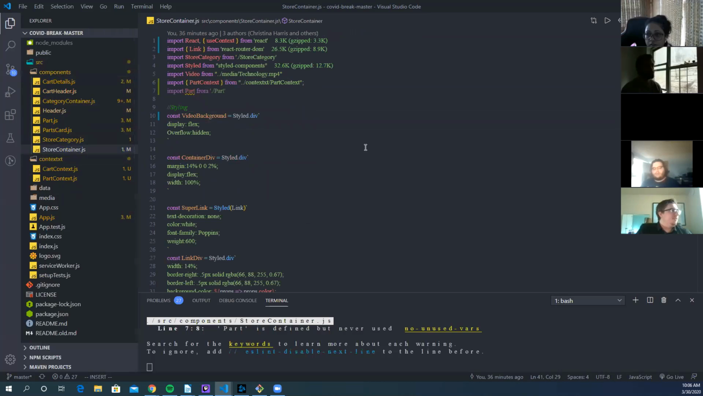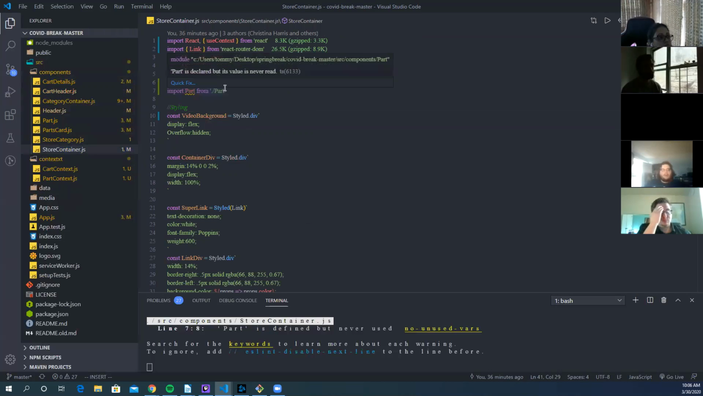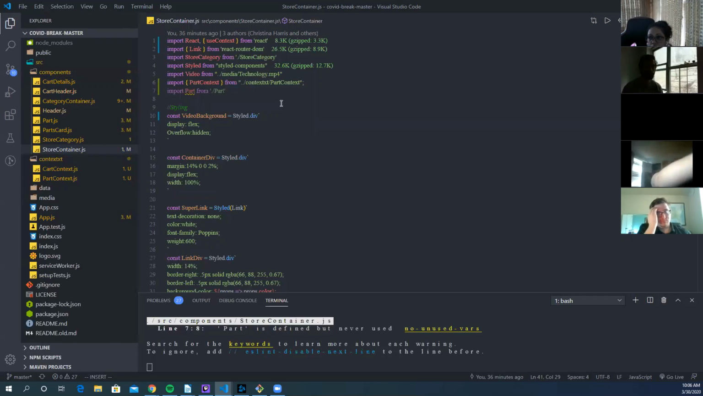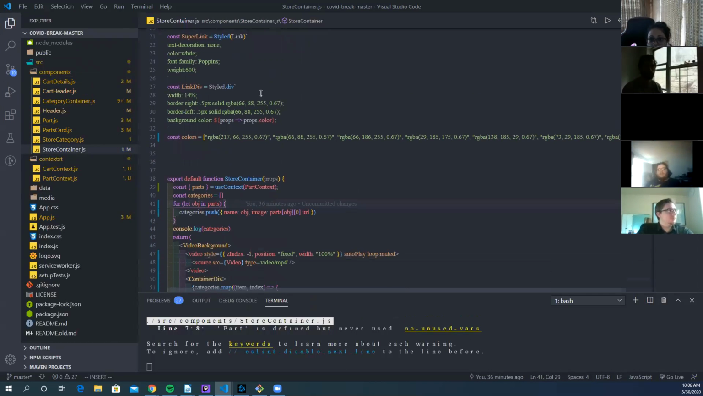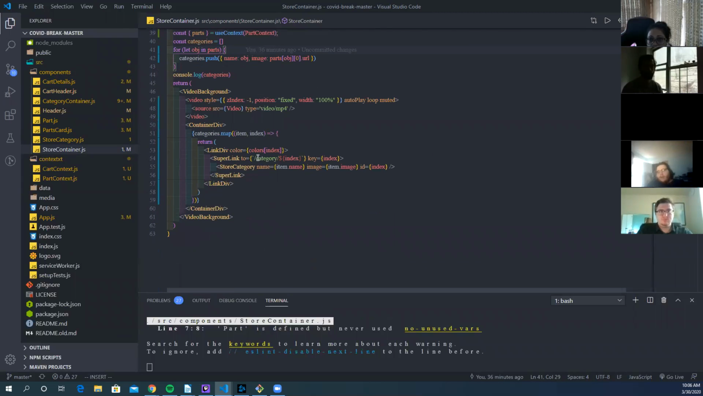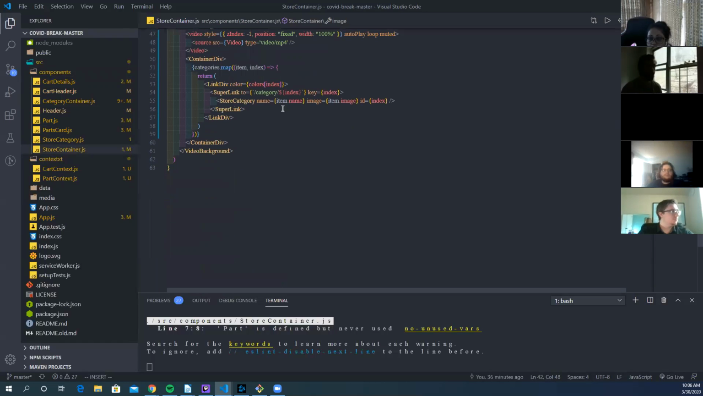Store container. Okay. So store container, all we're going to need is our part context in store container. And if you look at your code now, the reason for that is we're only using parts. For you right now, it should say props.parts, right? That's what you guys should see.